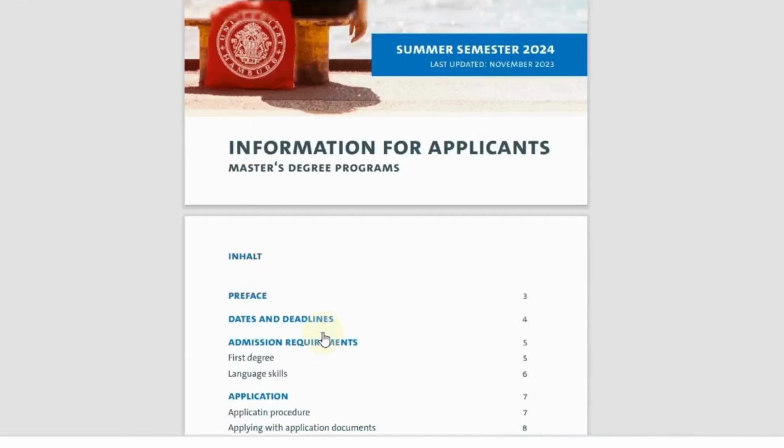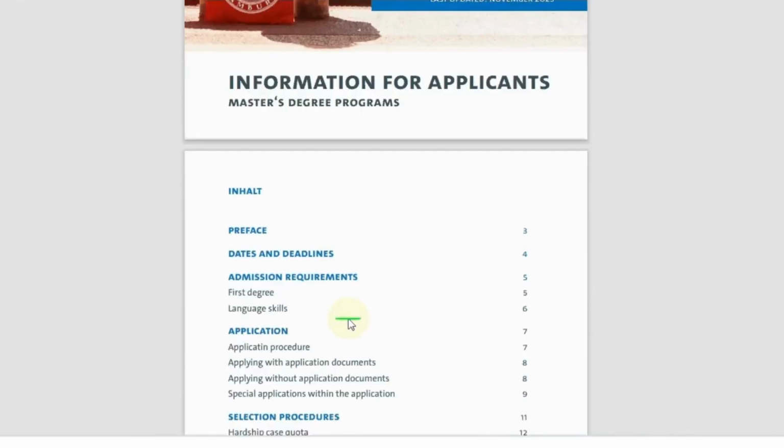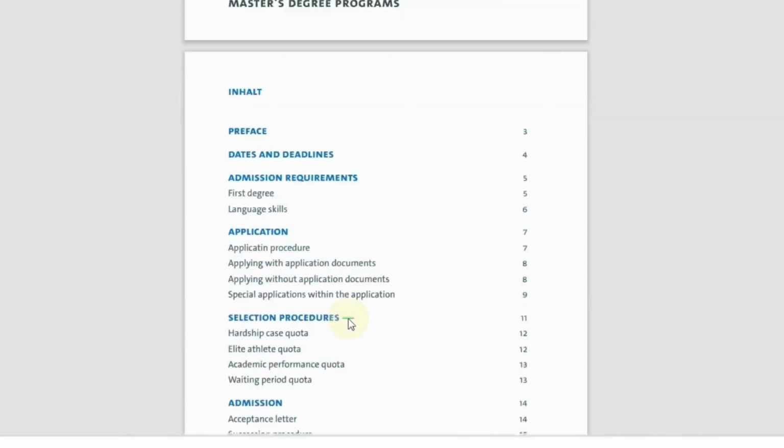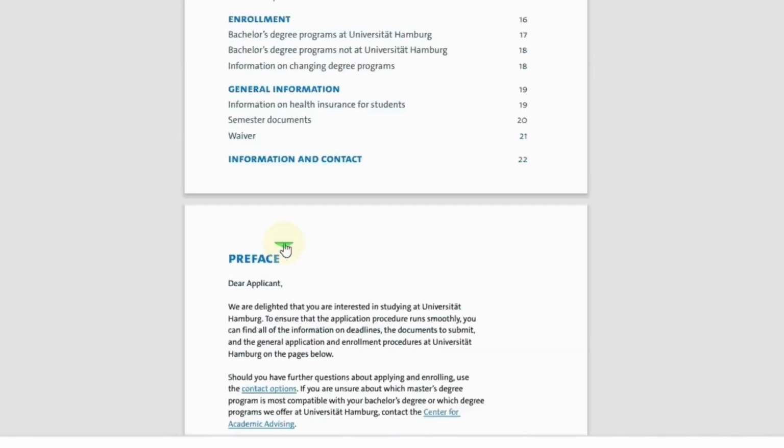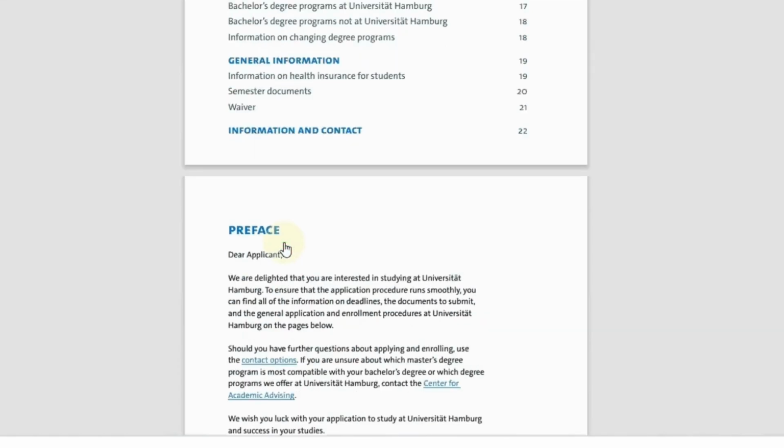This is the document. It is about 22 pages, but it has all the information about not only this Master of Economics, but all the masters at this university. You can get either bachelor's or master's, you can get all the full information. Admission, application, selection, admission, enrollment, general information. Once you click on each title, you may get the desired information.